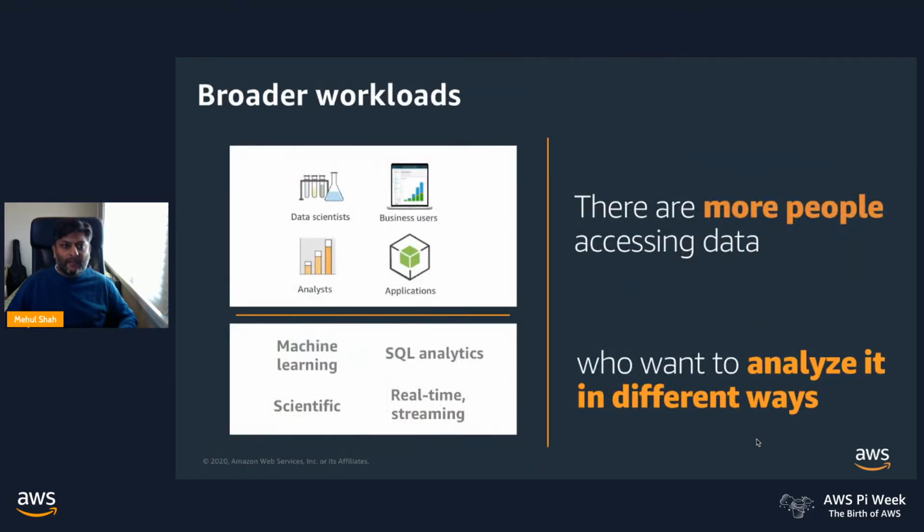We also see enterprises wanting to unbundle their silos, break down their silos, and make that data accessible to more people within their organization. So there are a lot more personas. It's not just business users, but also data scientists that want to get access to enterprise data. We have line of business users, product managers, DevOps professionals, and so on and so forth. And they're doing more than just SQL analytics. Obviously recently there's been a big resurgence of machine learning. There's a lot of scientific analyses people want to do, as well as real-time and streaming analysis.